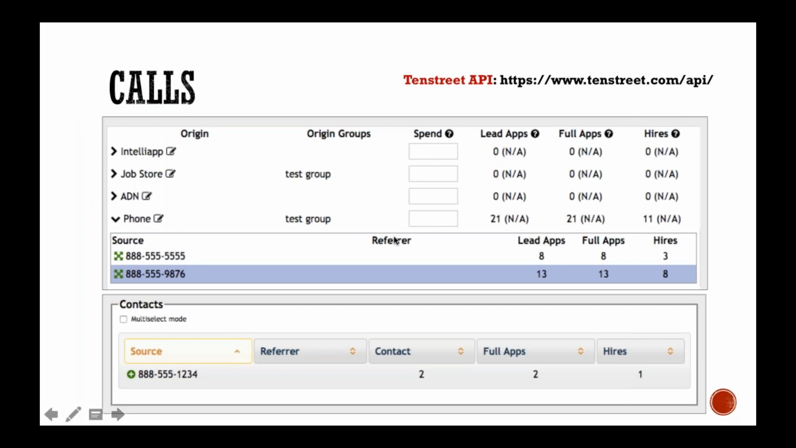So that shows up a little bit differently. So for current Origins users, you'll now see something that's in the contact section. So they're an actual contact, not so much an actual source or origin specifically. So in this case, we created an origin, a phone, and there happens to be 2 phone numbers associated with it. Again, it's going to measure the lead apps, converting into full apps, converting into hires. You can set those origins up however you like.